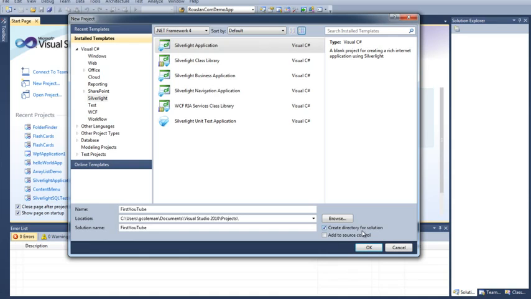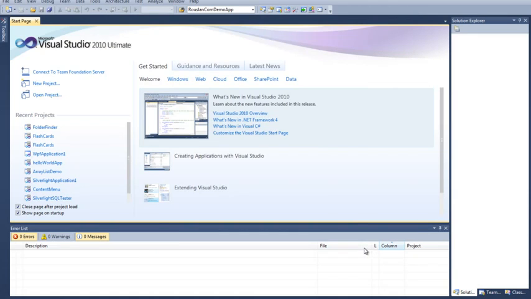Alright, now this is going to create a directory for a solution. You don't have to worry about adding source control. That's something completely different if you're working with multiple developers and you're all trying to work off of the same basic solution, and each one of you takes a piece of the code and alters it. So I'm going to click OK, and this is going to ask you one more question.